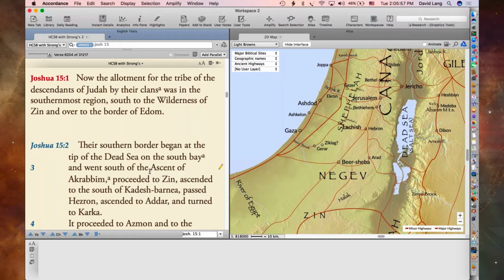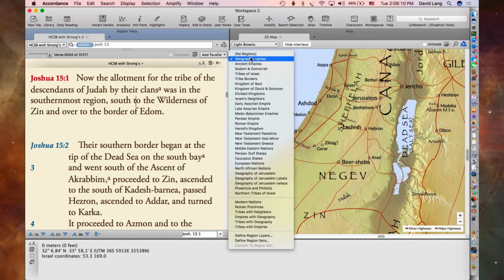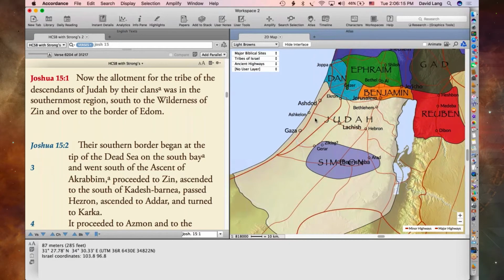So I'll usually have the text up, and in this case I also had the atlas displayed, and I overlaid, under the regions, the tribes of Israel. And so I just popped the map up there. Now these tribal boundaries are the ideal boundaries that are given here in the book of Joshua. So not necessarily all territory that the Israelites immediately conquered, but the territory that they were promised and allotted.